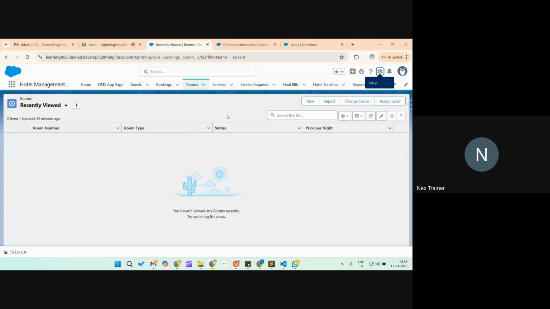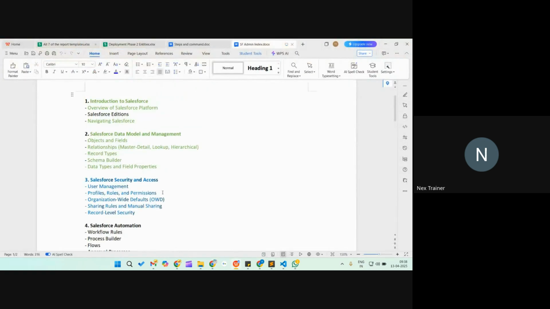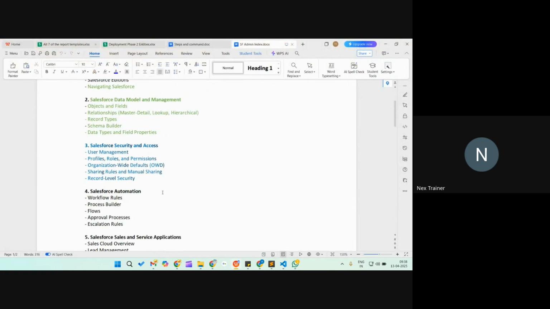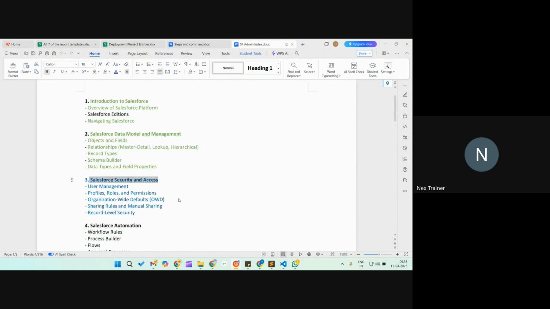That user access level control is part of security. So we have different parts. We have security and access. Then you have Salesforce editions and everything.